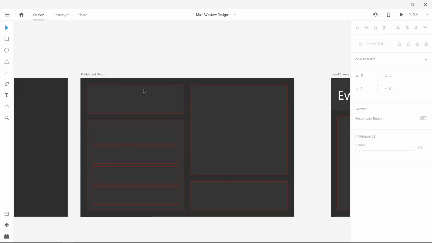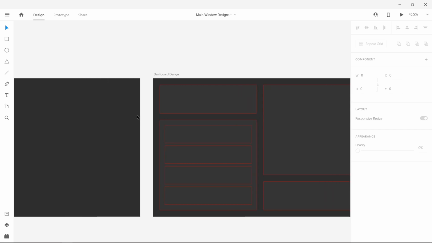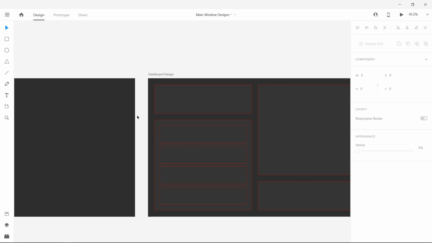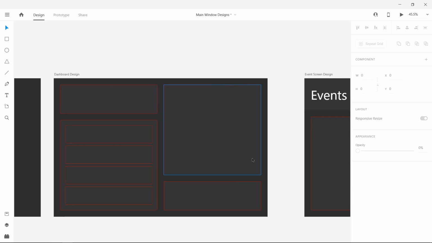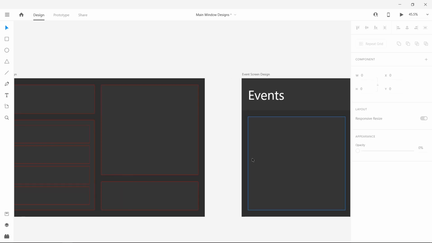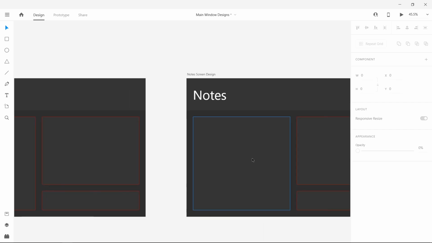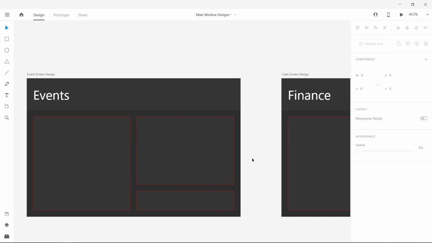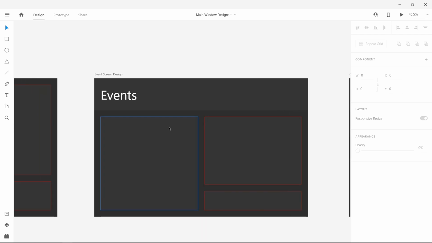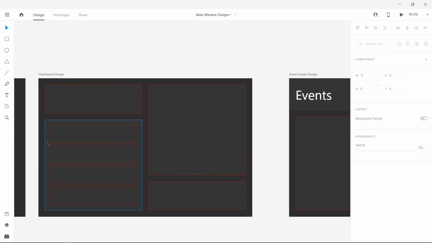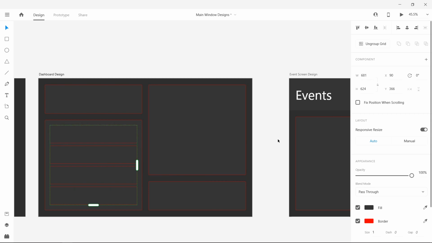Also, just to note, these sizes and ratio sizes aren't my final ones. I'll probably adjust them when it actually comes to implementing them. But for the time being, they're looking dandy. Then for the next three screens, so events, finance, and notes, they're kind of the same thing. So events, you'll have again probably this same list here.